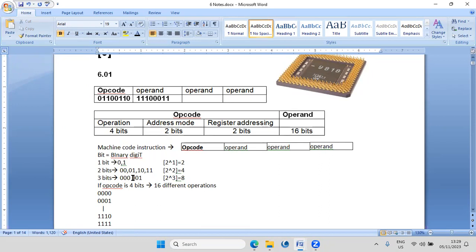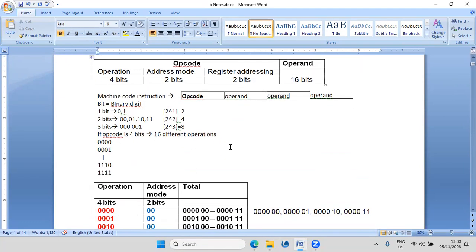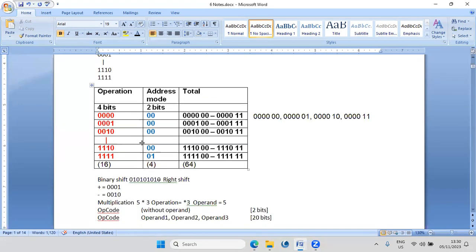With 3 bits, 8 are possible. So the formula is 2 to the power n, 2 to the power of the number of bits. If it is 3 bits, then 2 to the power 3 is 8. If the opcode is 4 bits, then there are 16 different operations. How? Starting from 0000, then going on to 1110, then 1111. That's the end, the value 15. Altogether, 16 values are possible.